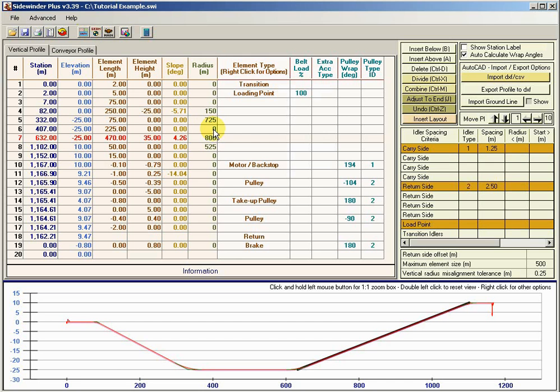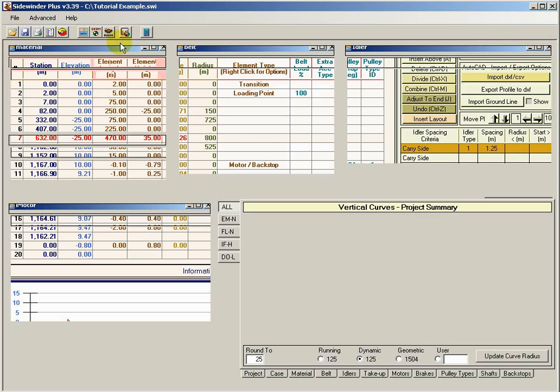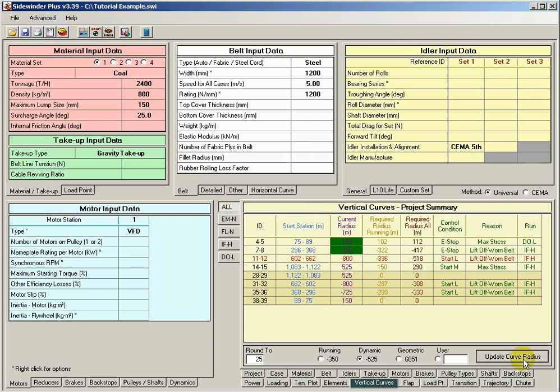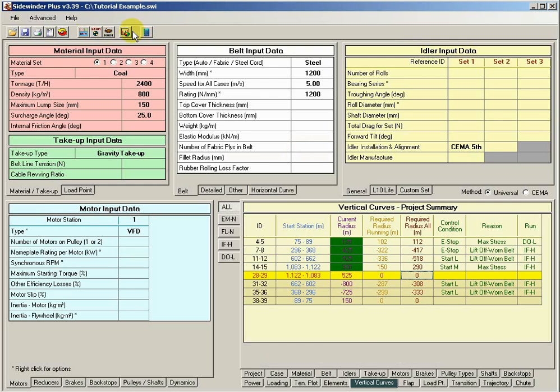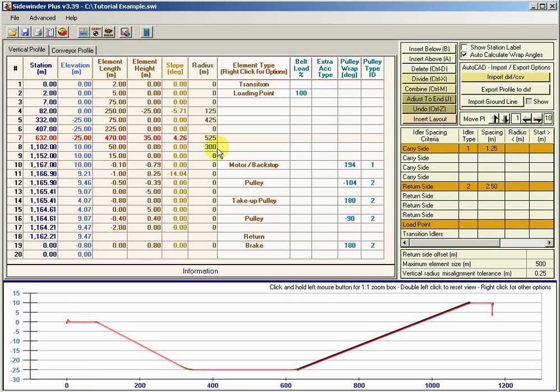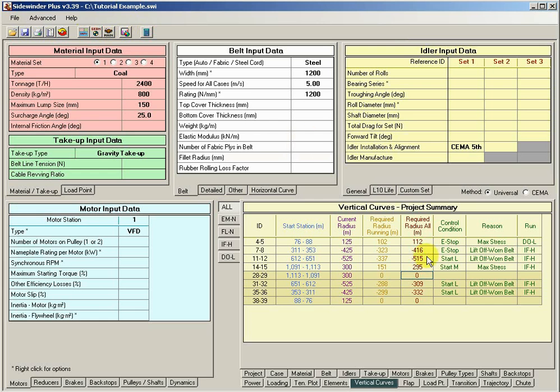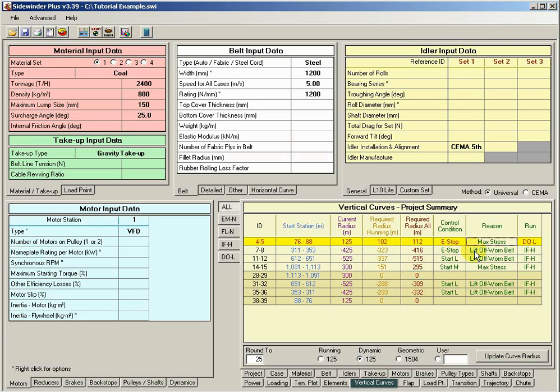Here again, I'll select the first one. Rather than manually going over and rechanging all these curves, I'll simply say update, update, update, update. Go back and just check. Sure enough, they're all updated. Hit run, and there we go. So that's it in a nutshell for the vertical curves and how you work with it.